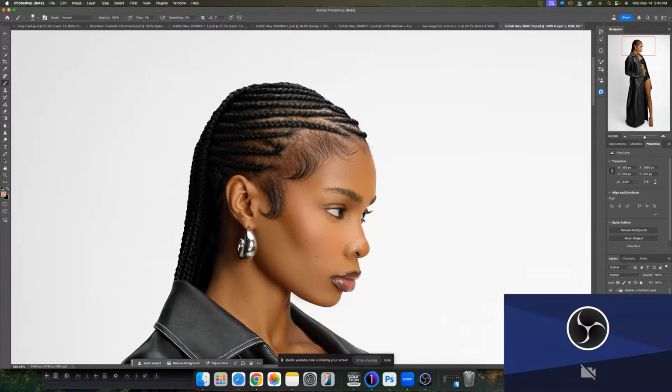Okay, now we're going to do some dodging and burning. Let's see here. Where's my micro dodging and burn? Here it goes. We're going to change the flow to 5%.